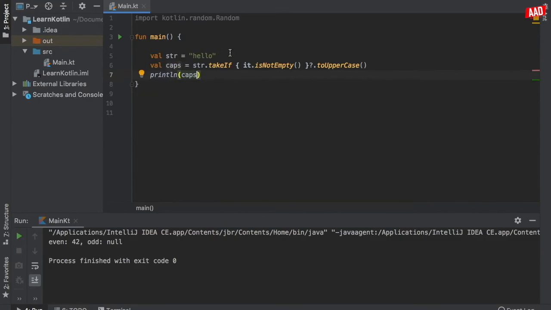So what we did here is we created a string of hello, then we created a value of caps, and we used the string value with the takeIf function to check if it is not empty. And since this evaluated to true, we could finish this statement and we could print it to caps. Otherwise, if this evaluated to false, then we would return null here, which means this whole statement wouldn't exist.